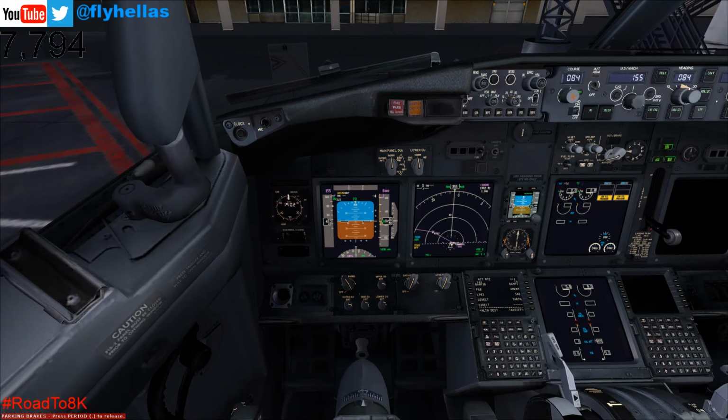Proceed Whiskey Romeo Tango, Swiss 174. Swiss 174 negative, Whiskey Romeo Bravo. Sorry, proceed direct Whiskey Romeo Bravo, Swiss 174, thank you.